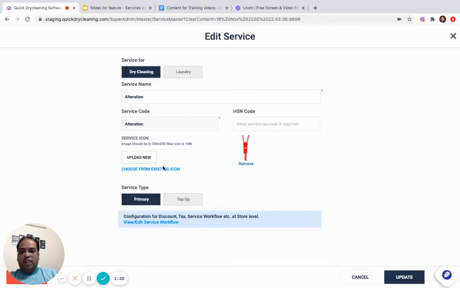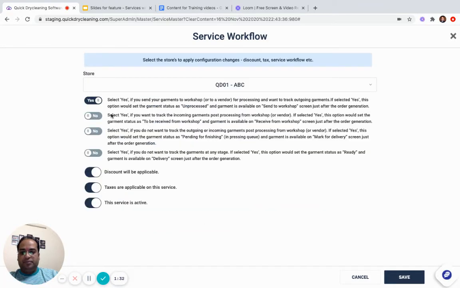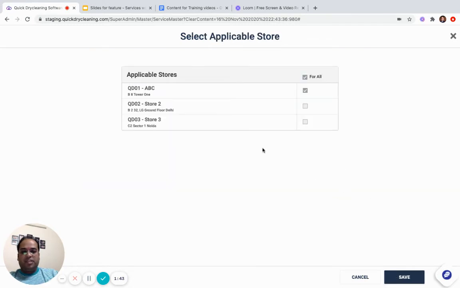Now, to edit the workflow, we need to click on this link, view edit service workflow. Here, there are 4 different options. I am selecting the 4th one, the ready stage. Now, click on save.